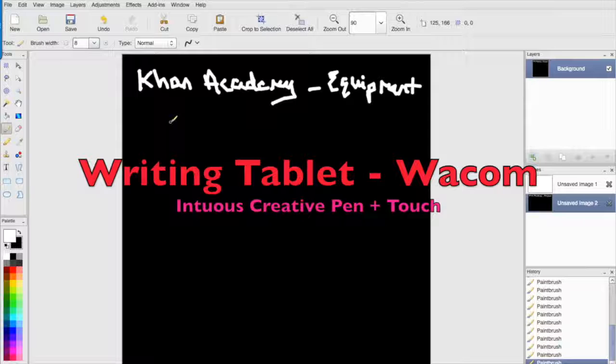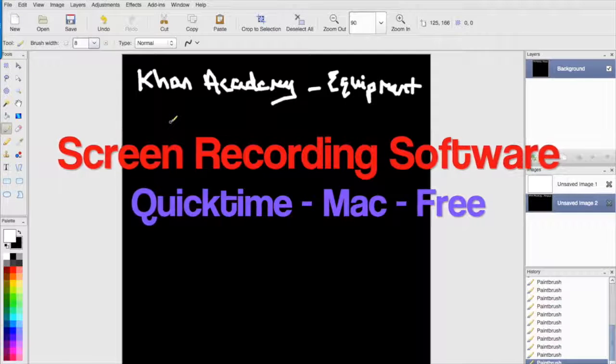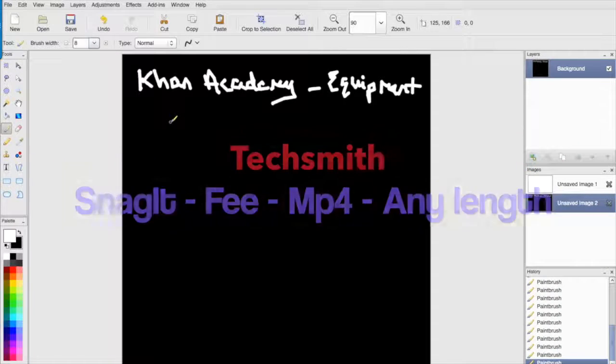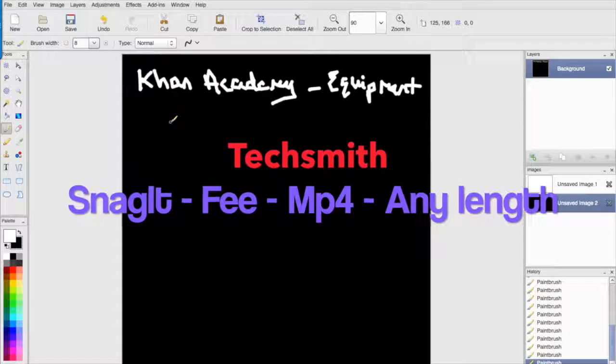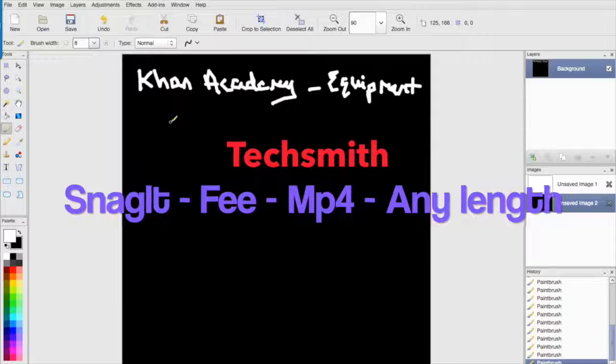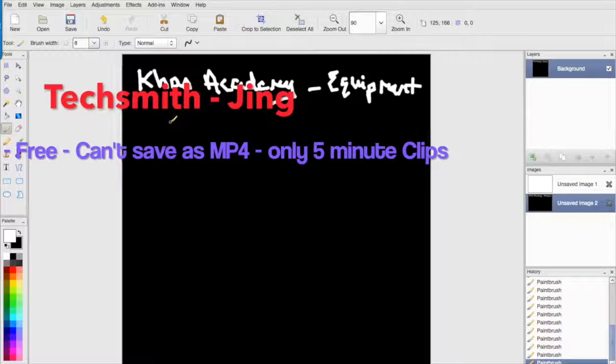To make my first recording, I now need to use some screen recording software. At the moment, because I'm on a Mac and it's free, I'm recording the entire screen using QuickTime. On a Windows machine, I use Snagit software. Snagit software is from a company called TechSmith. If you want free software, TechSmith also have a piece of software called Jing.